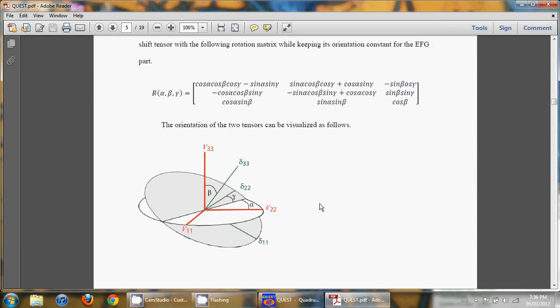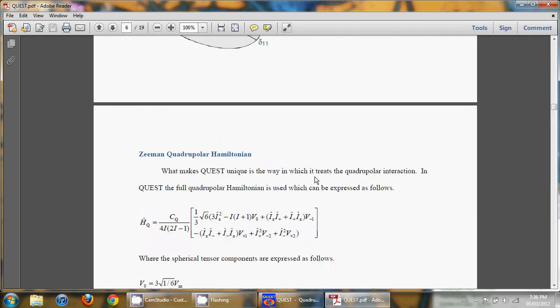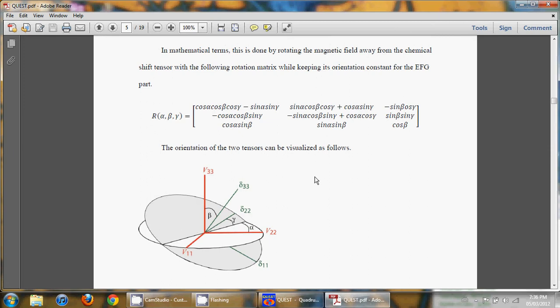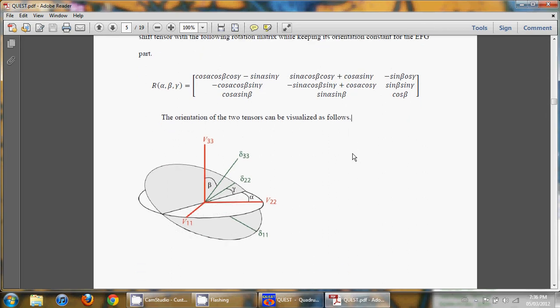And so in our Euler angle convention, for example, it's the magnetic field which is rotated away from the chemical shift tensor in 3 subsequent rotations about z, y, and then z, such as to reorient the chemical shift tensor relative to the EFG tensor. So just keep that in mind whenever you're simulating your NMR spectra, that there are these different conventions out there. So this one is the same convention as in WSolids, but it differs from that of other programs.